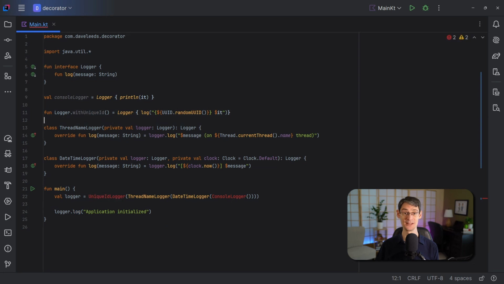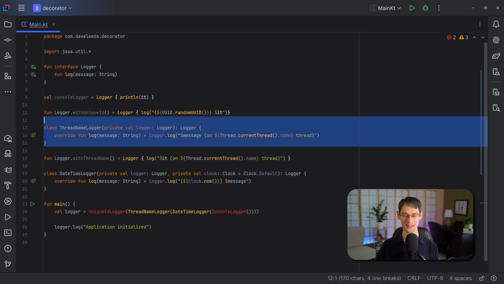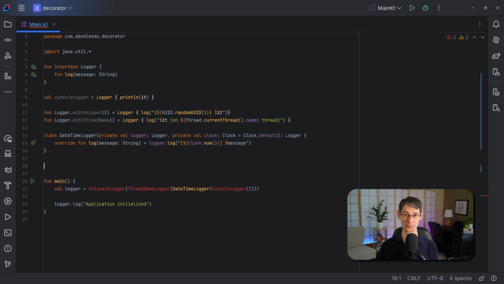Okay, let's make the same change to the thread name logger. Easy enough. And then, as before, the date time feature has just a little more interest to it since it depends on a clock object, but that's not that big a deal. We can just add it as a parameter for this function like this. And we can use the clock object exactly as we would expect we could.